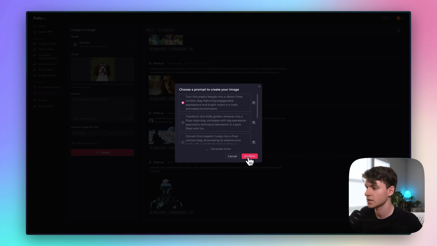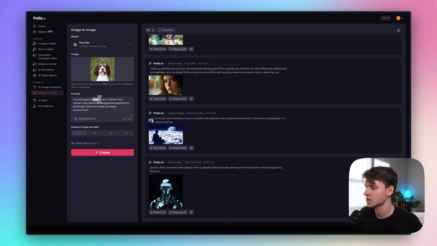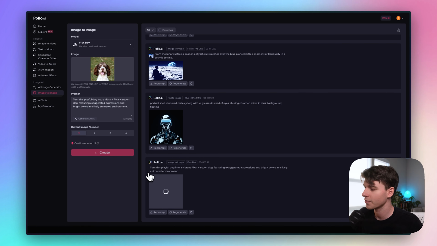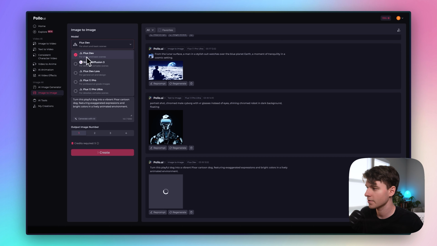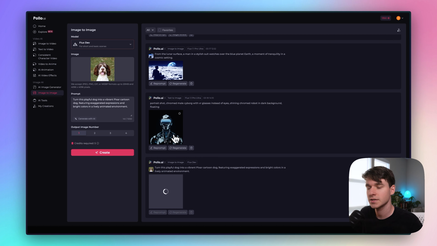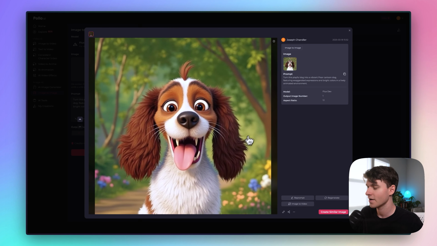So I'm going to take this first one and I'm just going to change it, turn this playful dog into a vibrant Pixar cartoon dog featuring exaggerated expressions. That's a good prompt. It gives the AI instructions on what to do with the image, and we click create. It's only 5 credits, and we're going to just do one generation. So let's click create, and let's see how it performs. Remember, this is the dev model, so it's for short and basic scenes. It's not going to be the most impressive generation, but it's going to be a really affordable generation at only 5 credits.